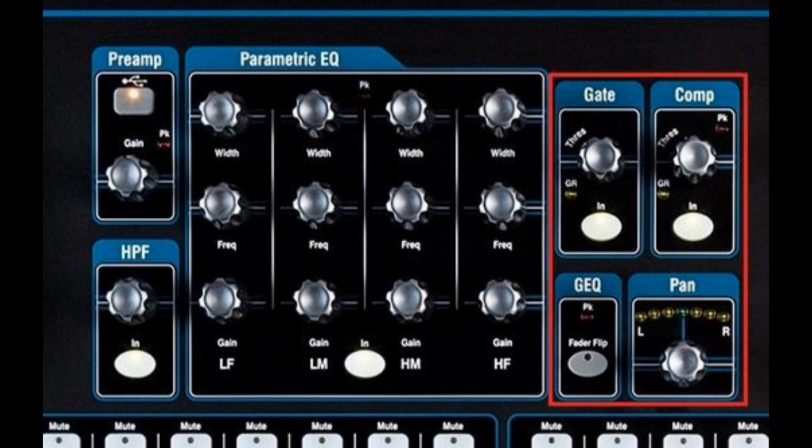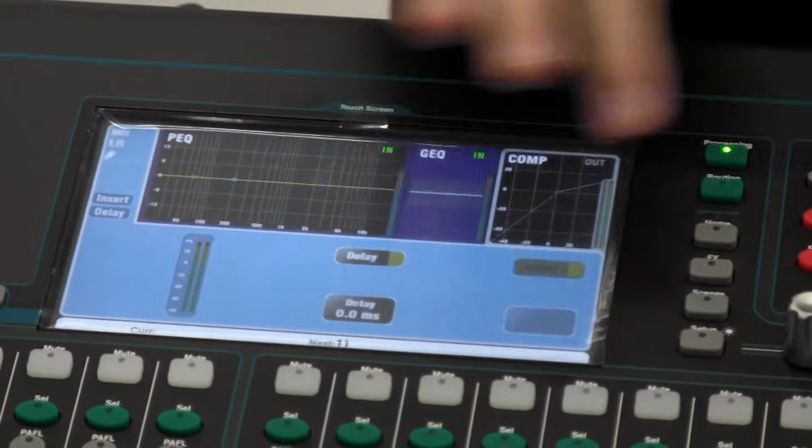Gate, we will explain subsequently. Basically, when the sound drops below a certain level, it gets shut off. Compressor, you have GEQ, which is graphic EQ. This is only on the outputs. And then you have pan, right? Left, right. Then we have your touch screen.